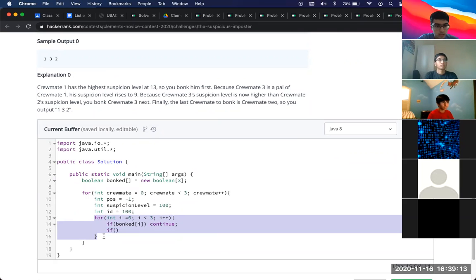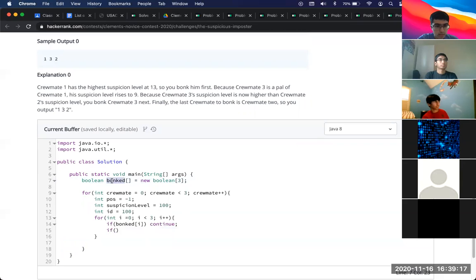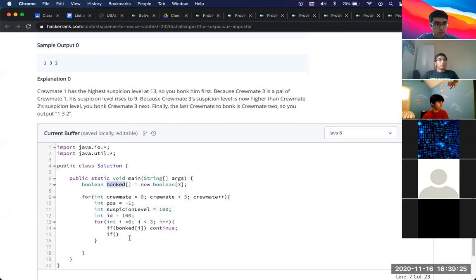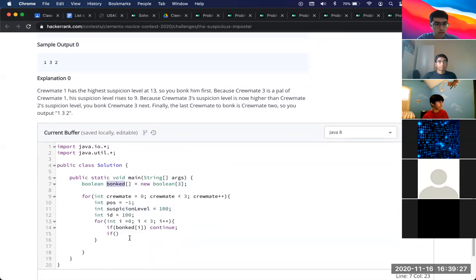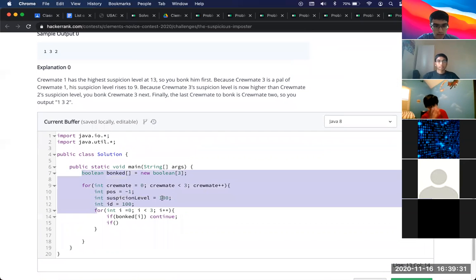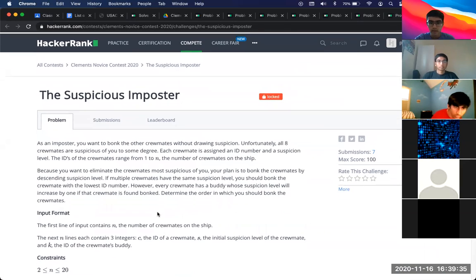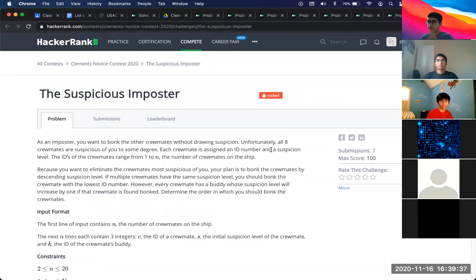Once you find that lowest unbonked person, you bonk them by setting bonked of that position. That's why we have this position variable. That's the person we're going to bonk. You set bonked of position to true, and then you print out that position number. I can code this later towards the end. I didn't code this properly. I hard coded the 3, and I still have to read in the input. But if you want to see the solution for that, we can go over that in the end.